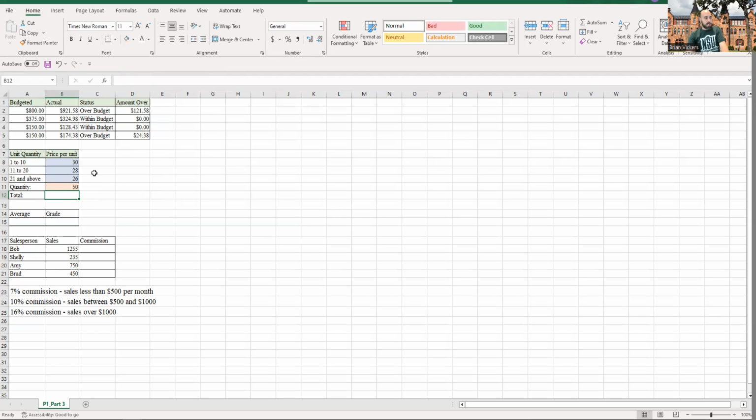All right, for our next one, we're going to do a quantity price, and the price per unit that we pay is going to give a discount if we have a certain amount of units purchased. So anywhere from 1 to 10 units, we're going to pay $30 a unit. Anywhere from 11 to 20, we're going to pay $28 a unit. We're going to get a $2 discount. And then if we buy 21 or more, we're going to pay $26. We're going to get another $2 discount per unit if we buy in bulk.